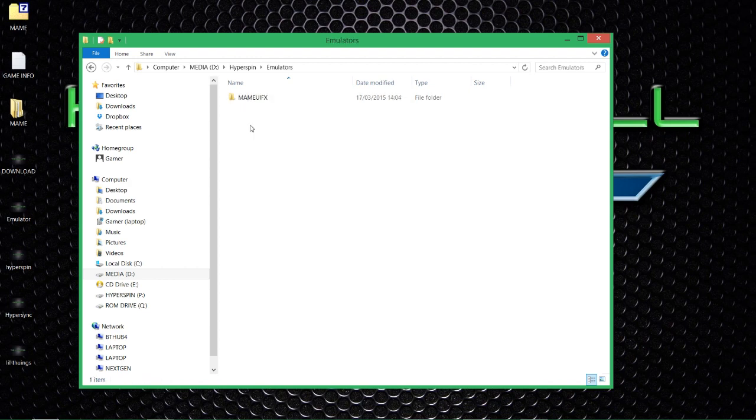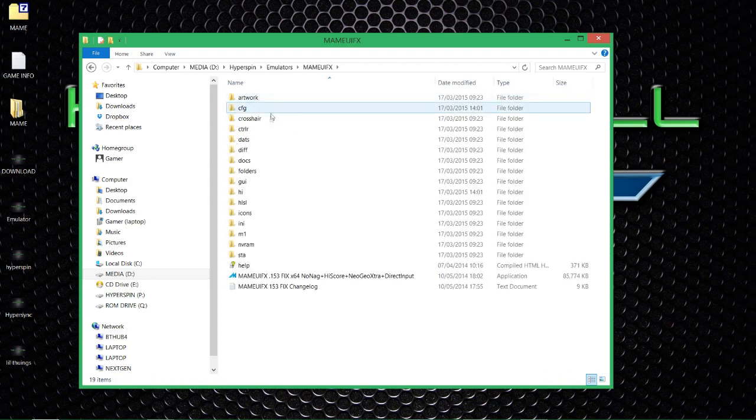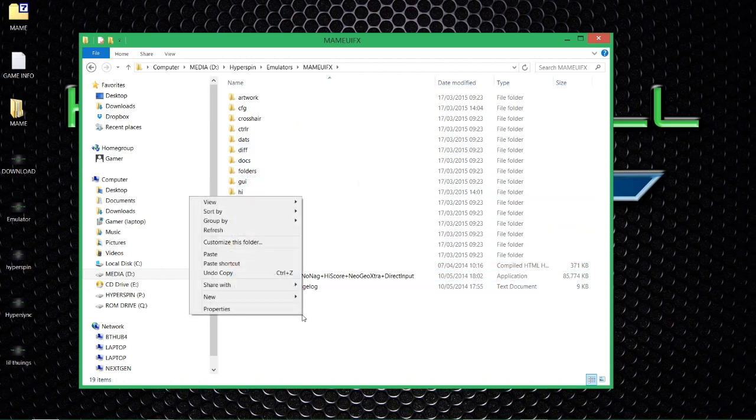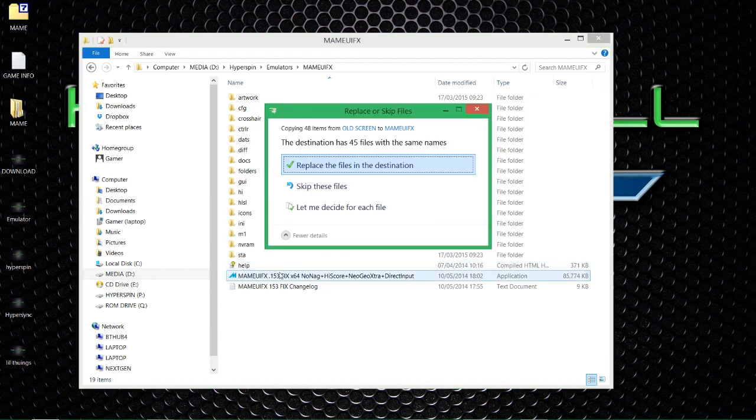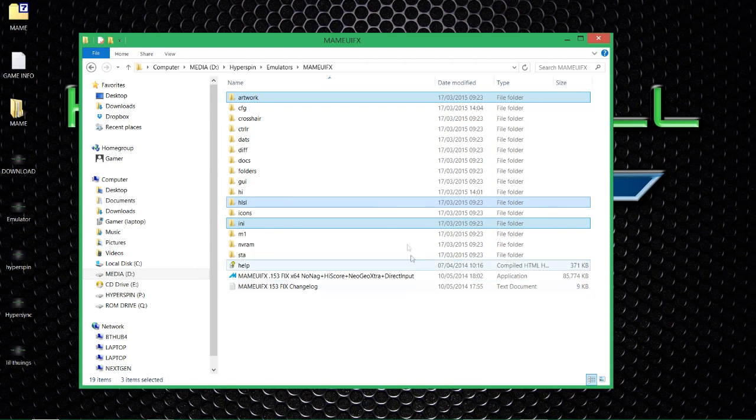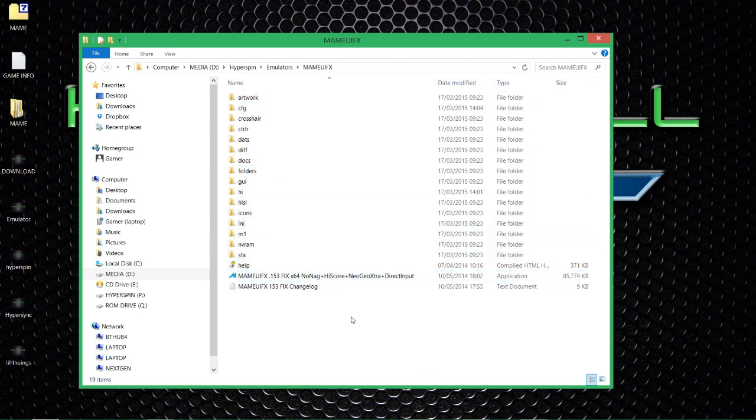Go to your emulator, go to the actual emulator that we're on about, and you will see you've already got these folders here. What it's going to do is overwrite everything within there. So right click, paste, replace everything in the destination. Yes, I do want to replace everything in the destination. Okay, now as you can see, it's replaced files in those three things. What we're replacing is the HLSL. Basically that's the images that change the way MAME looks, and you can make it look like the old arcade monitors, which is what I like, to be honest.